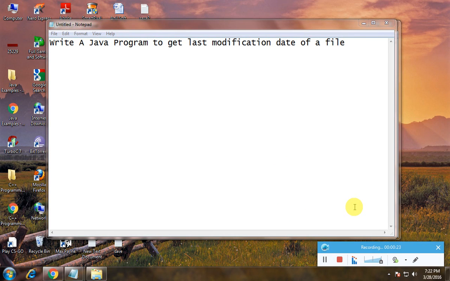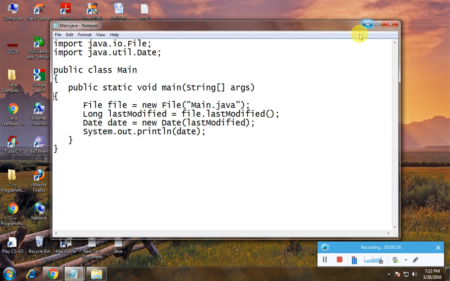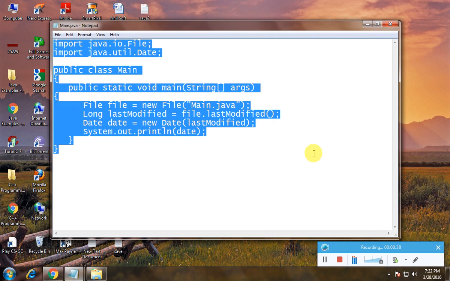So we have to use many files, create a file, and get the last date of modification. I have to write a very simple program that is very easy to understand. So watch here. This is the program, a very simple program. First I have to explain this.